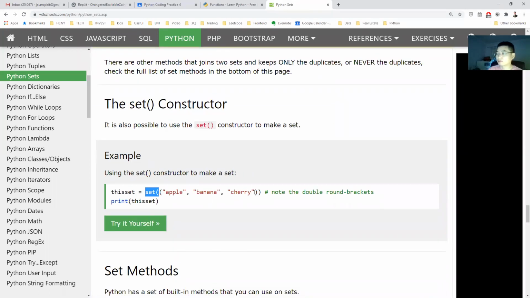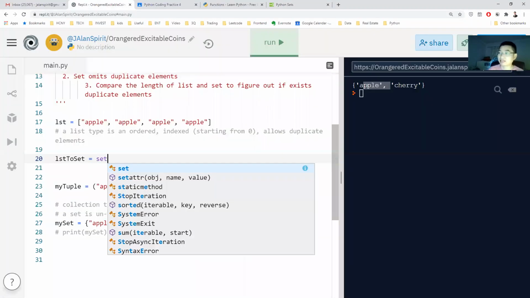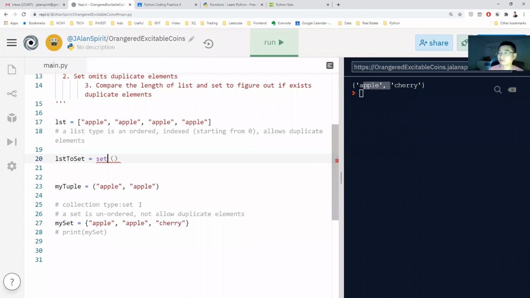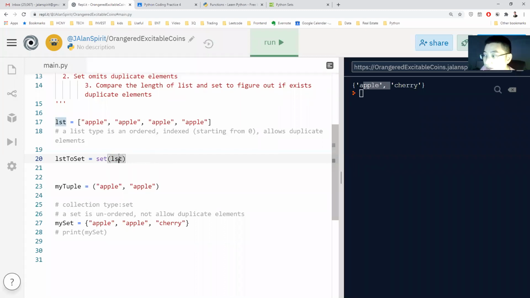Set parentheses. So we go back, we say, I'm going to create a set, and I'm going to pass in the list. Look at here. I create a set, which converts a list to a set.